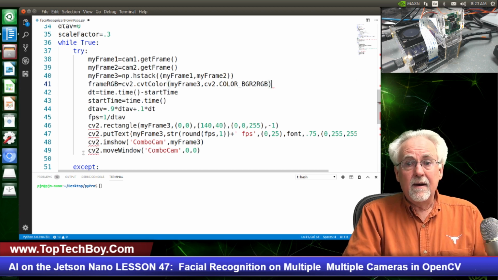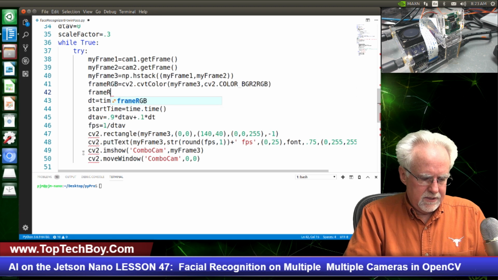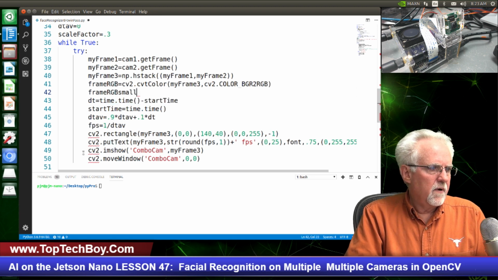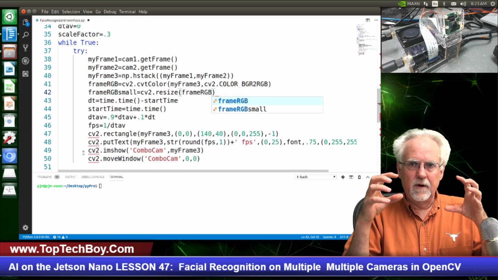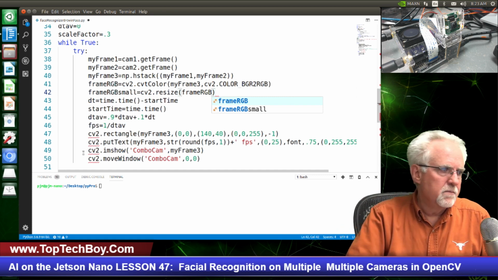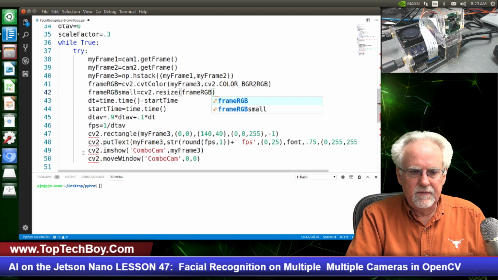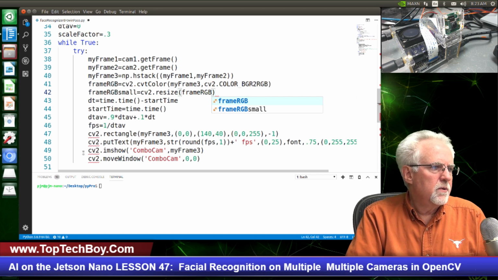I think that's good. Now, in order to go in a fast way, we want to scale that down. And so what I'm going to say is frame RGB small is equal to CV2.resize. And what am I going to resize? Frame RGB. So I have a frame, then I have a frame in RGB, and now I want a frame in RGB that is small. So that is going to be CV2.resize. Okay, we're going to do a CV2.resize. What do I want to resize? I want to resize frame RGB.